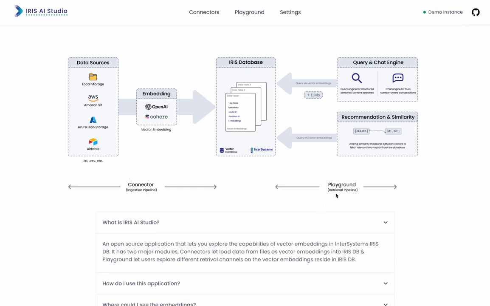And in playground, the user can do a semantic search on top of the contents that's been stored, or they can chat with the content that they have loaded, or even they can get a recommendation or similarity scores on top of the content by querying on a particular text. So this is what the playground provides.